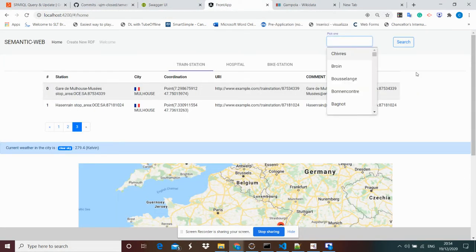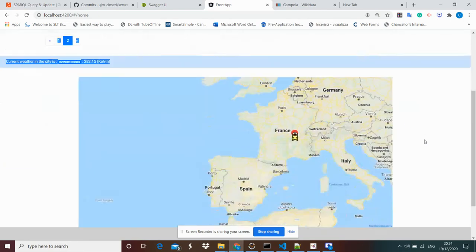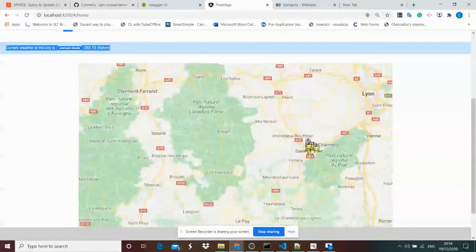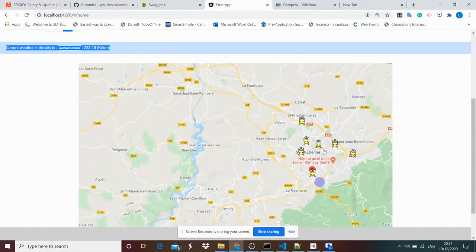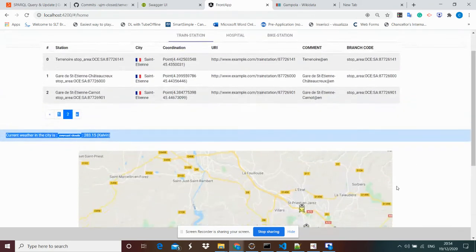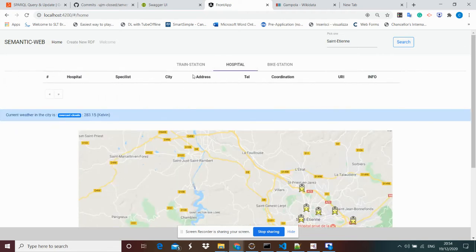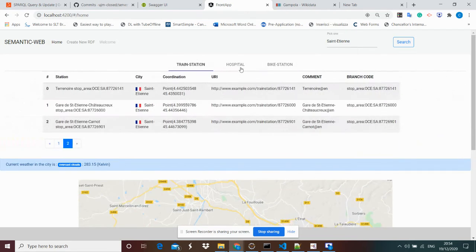So we can search different cities. Mainly I will search Saint-Etienne, and we can find the stations that exist in Saint-Etienne. Unfortunately, we were not able to find any proper data for Saint-Etienne. If we had a hospital or bike station, we would find it here. But mainly for Saint-Etienne, we have data for train stations.